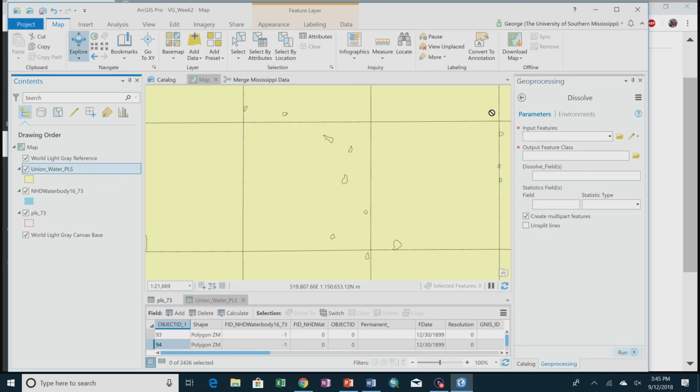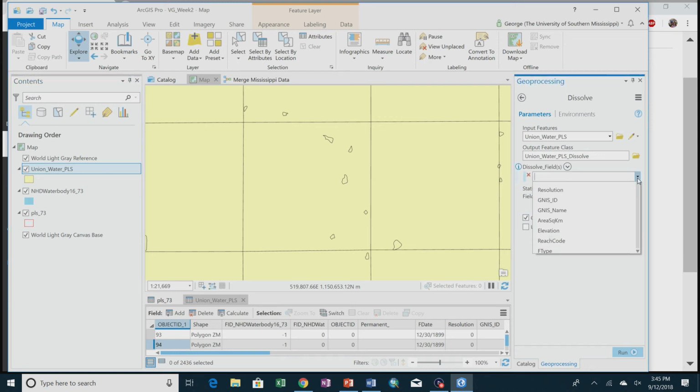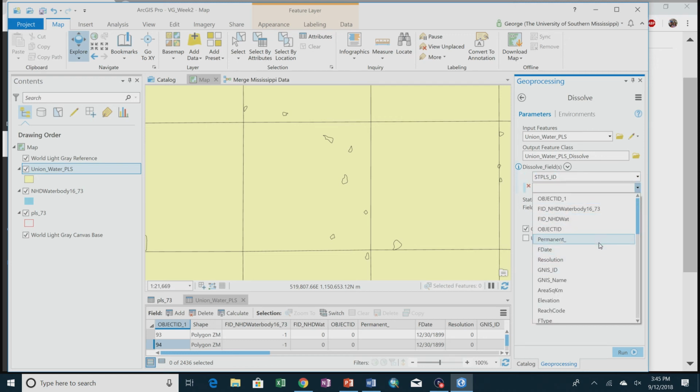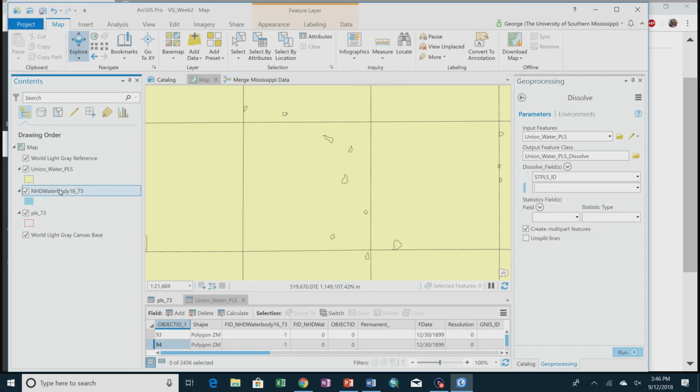So we're going to take this Union Water PLS and put it over there, and it's fine. Union Water PLS dissolve is an okay name, I think. And we're going to dissolve based on, these field names are kind of cryptic, but we're going to base it on the PLS ID, and we're going to base it on whether or not it's in a water body. Do we have a field like that? Let's look at the water bodies. We might not even have a field like that.